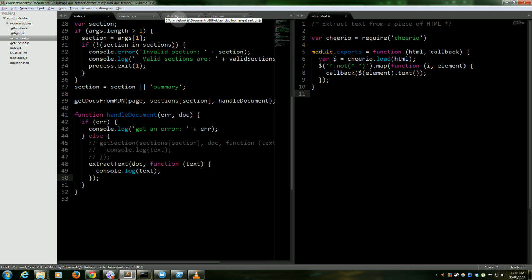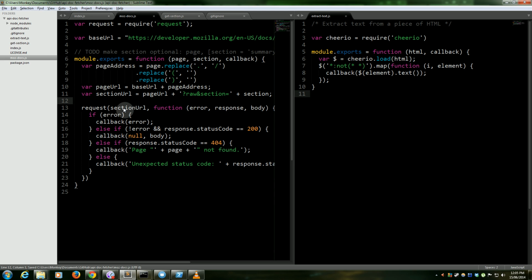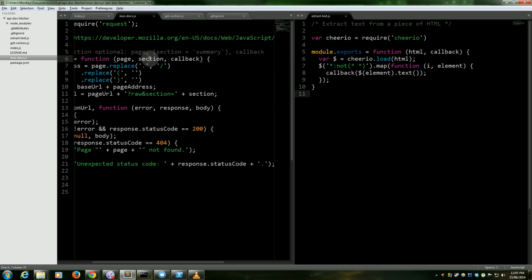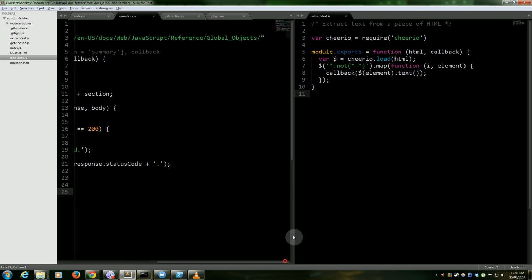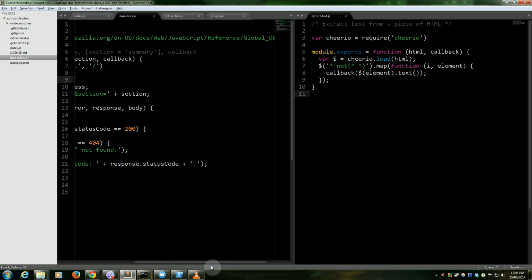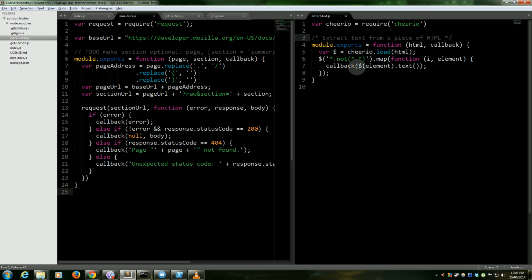And what else was I doing in docs? I was logging section URL. And in this case, I was talking about making the default section summary, which might not always exist. But that's okay. At the moment, we're not even dealing with anything outside of global objects. That's something I'd like to fix at some point, but not right now. I think that's a reasonable change. I'll just put that up the top, and that looks a little better.